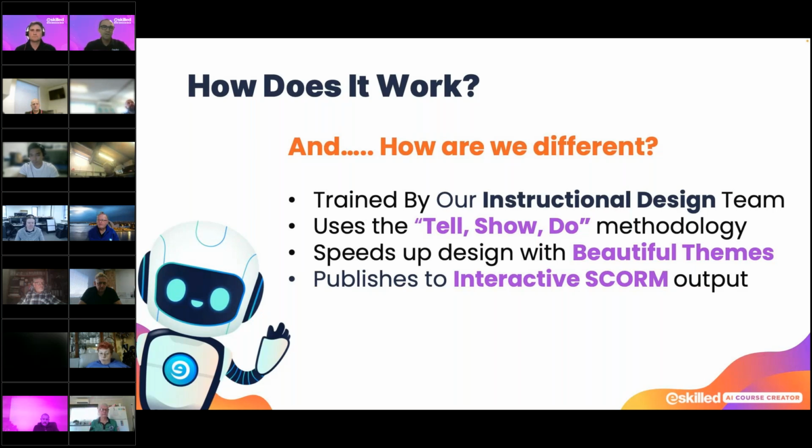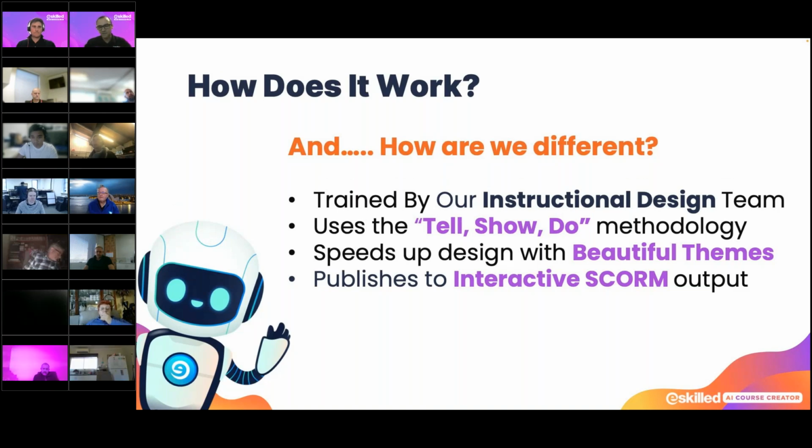All of our generated course content uses the tell, show, do method. We've trained the AI engine that we've developed to follow that methodology. So the topic will be introduced, practical examples will be provided, there'll be in-depth discussion, and then generally a case study and real-world examples to put that learning into action, so students can understand how it's applied in the real world.